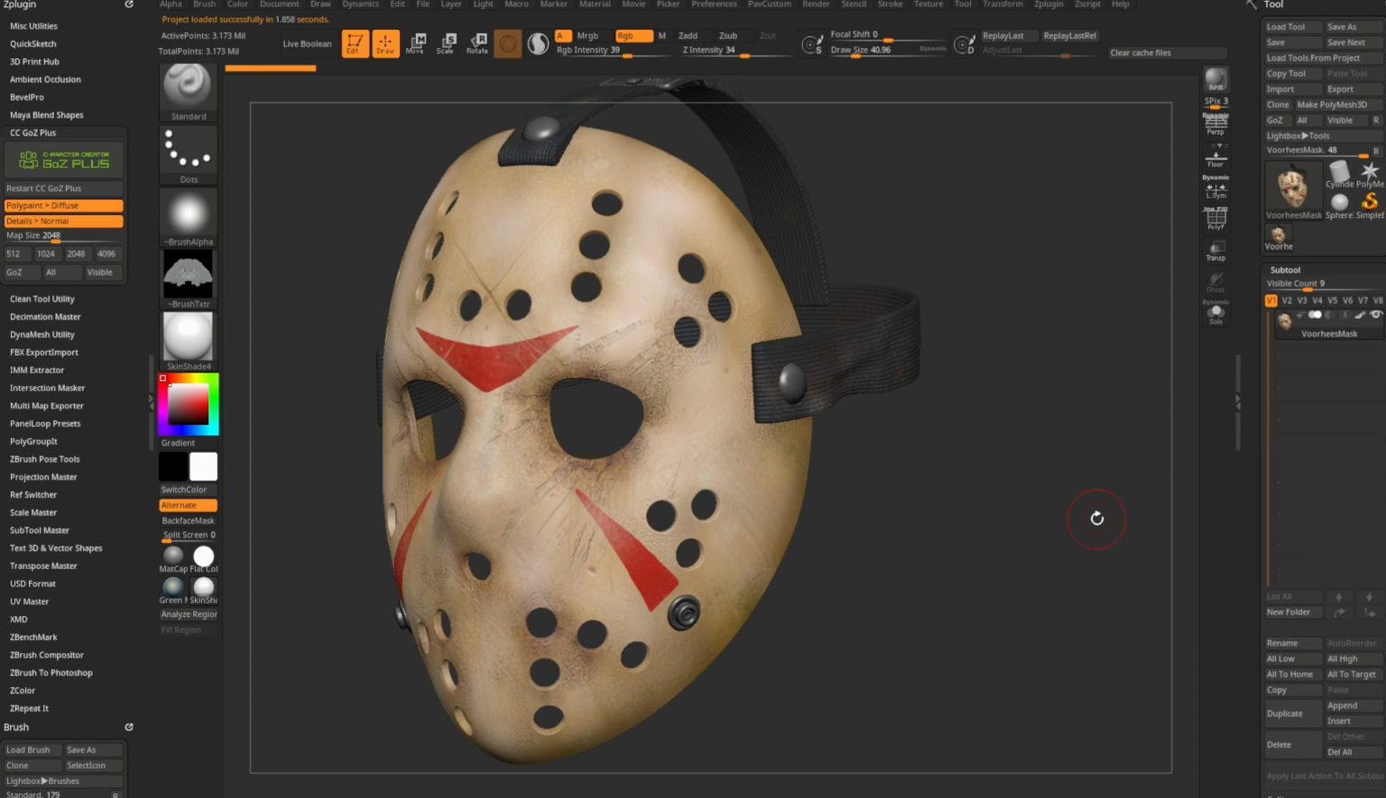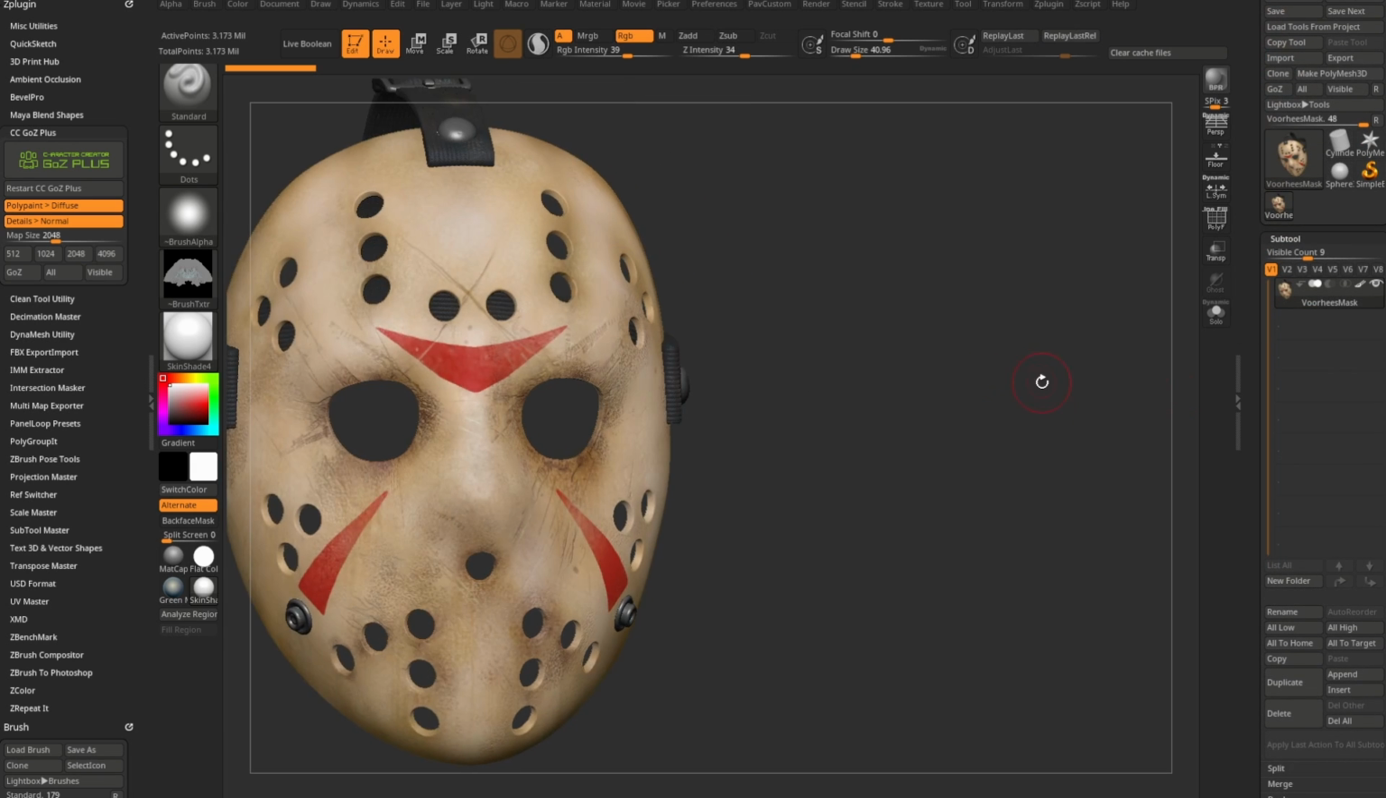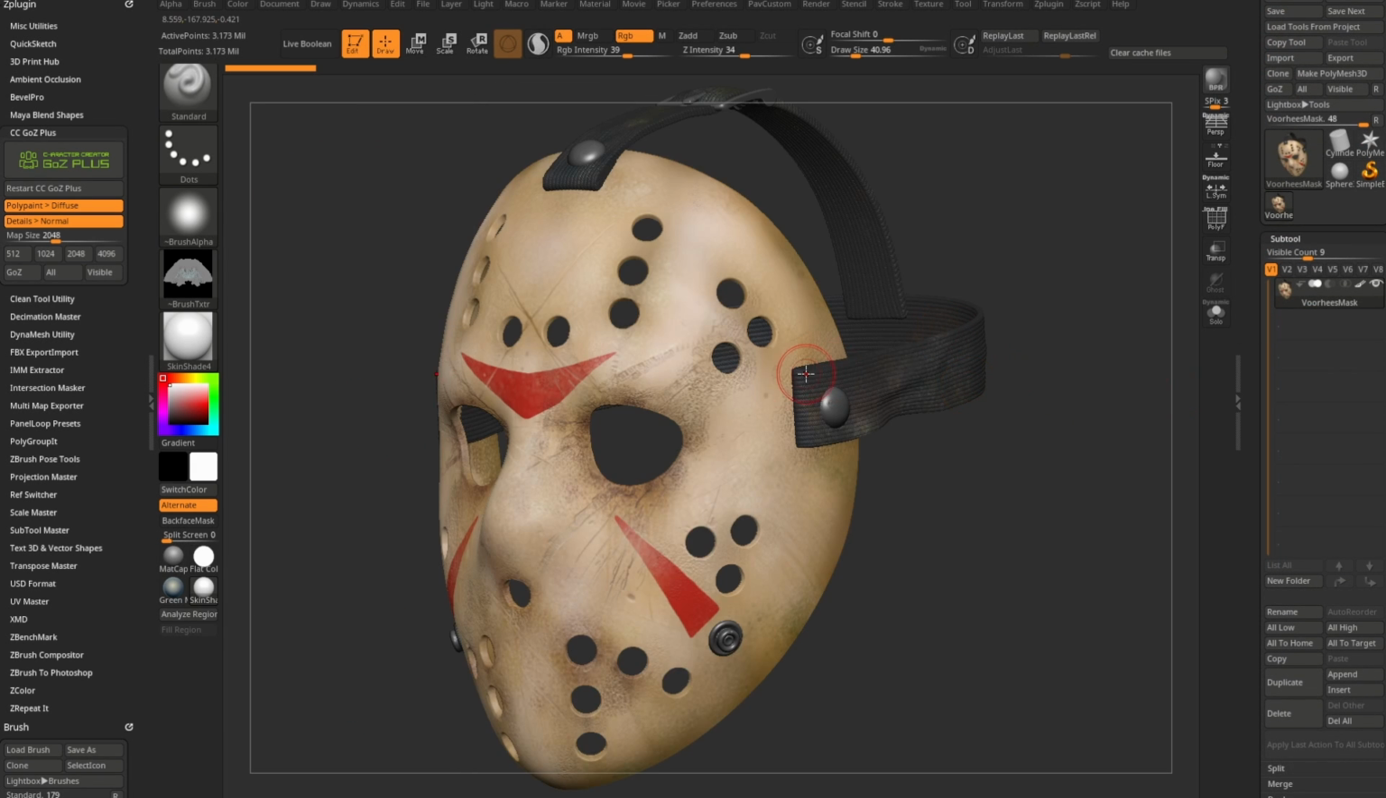Let's talk a little bit about what is required in order for you to use this functionality. So number one, you need the plugin installed, which we've already done. If we go in here to our ZPlugin menu, you're going to see CC GoZ Plus window is in there. Number two, we have our actual model here. So you're going to see it's all poly painted nicely.